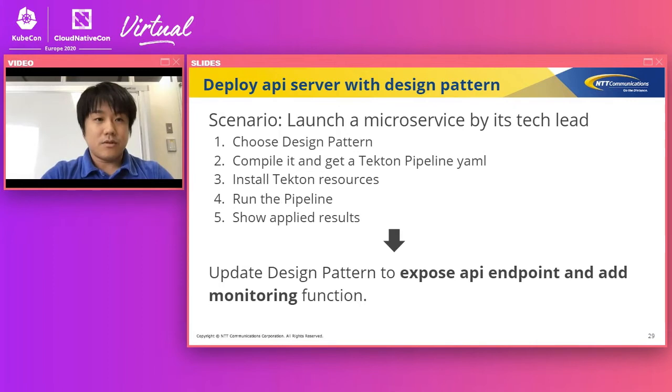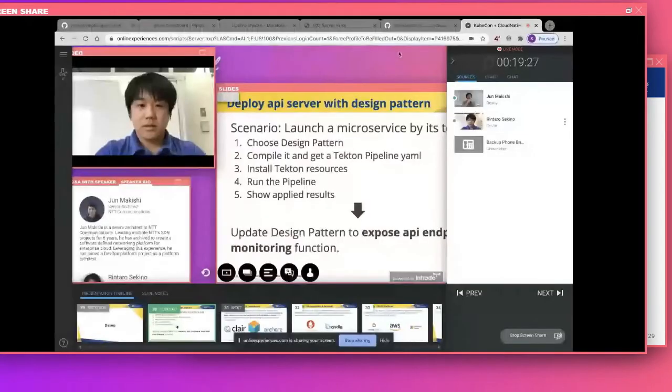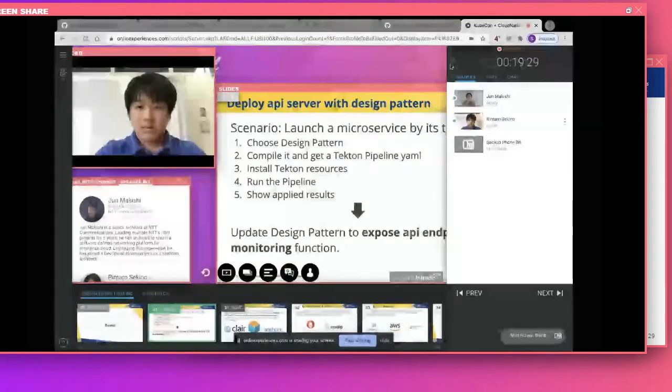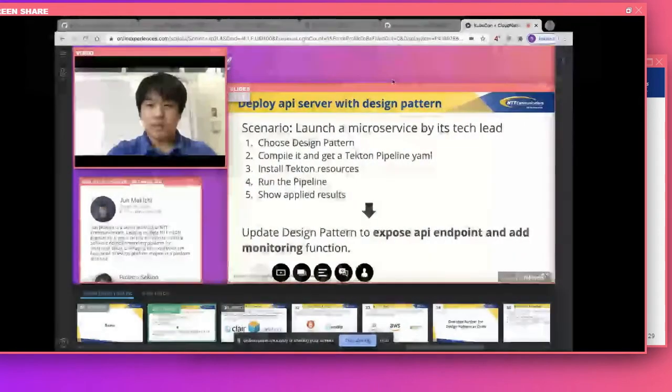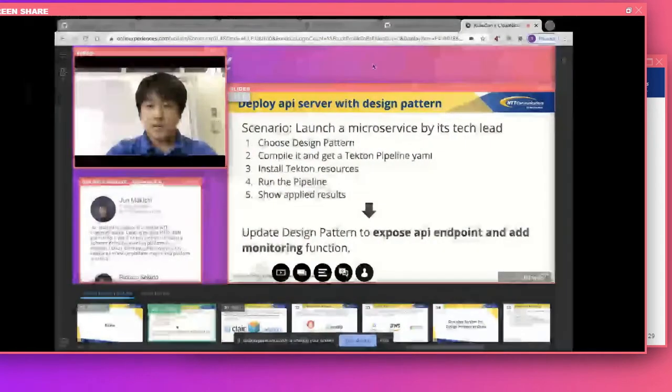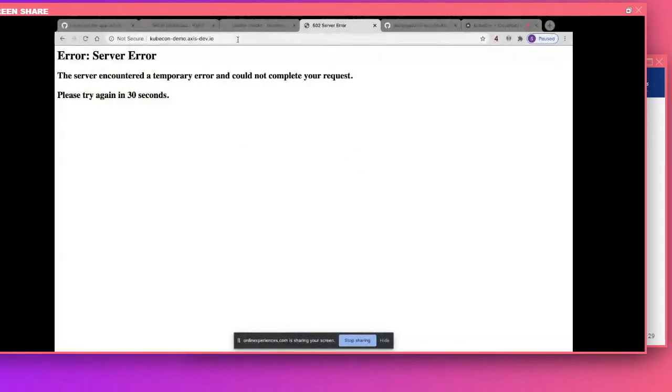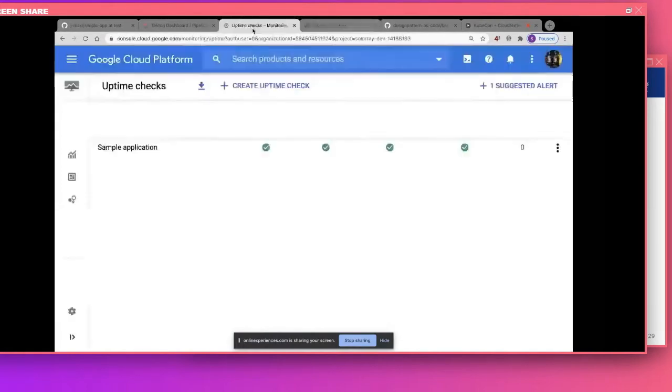Okay, go to the simple application repository. This is a demo application repo. The target application is a simple Flask app. This just responds hello world for the user API request. And also, I will show you app.q file.